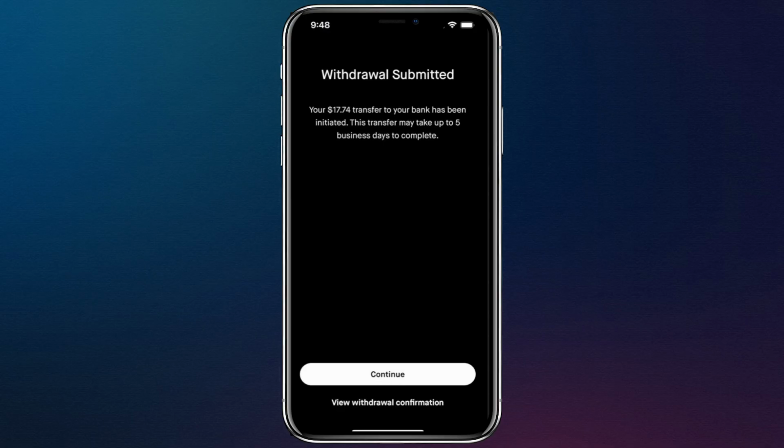complete. After submitting your transfer, you'll see your withdrawable cash update to reflect the new balance, and your buying power will also adjust accordingly. This allows you to keep track of how much cash remains in your Robinhood account for future trades or additional withdrawals.